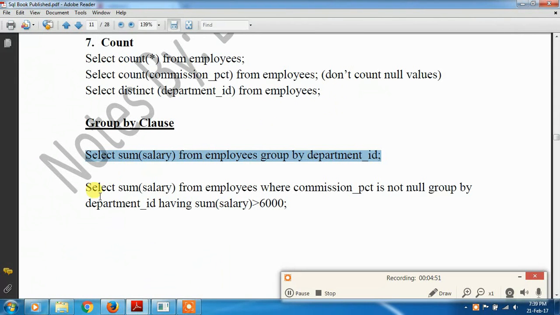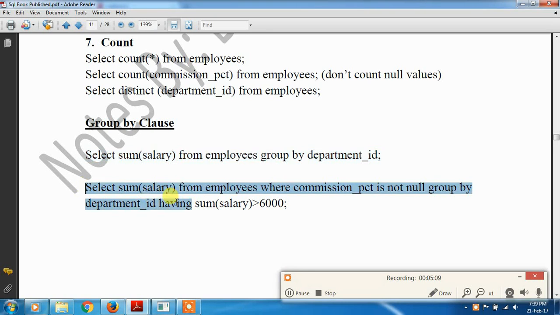The next is select sum salary from employees where commission percentage is not null, group by department ID having. Here is another function that is called having. When we want to use the where clause in a group function, we cannot use it, so we have the having function. When we use the having function, we can see the output.